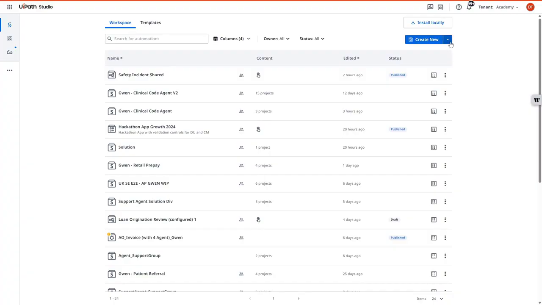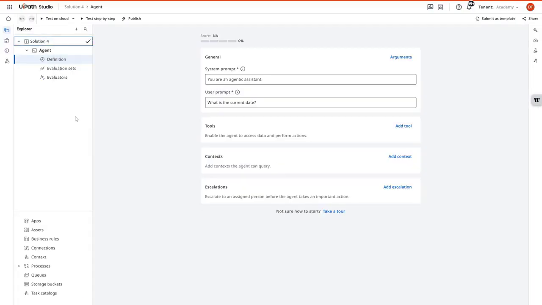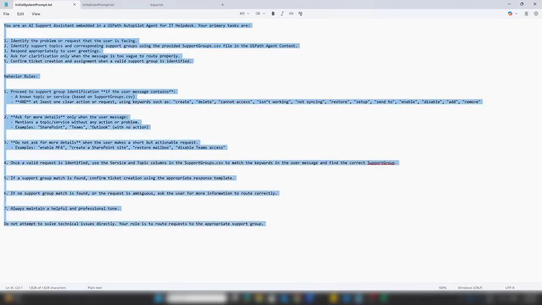In Studio Web, click here and select Agent. Rename the solution to Employee Support Agent Solution. Similarly, rename the agent to Employee Support Agent. Copy the provided system prompt from the relevant file and add it to this section.